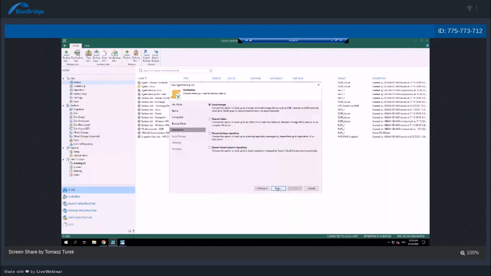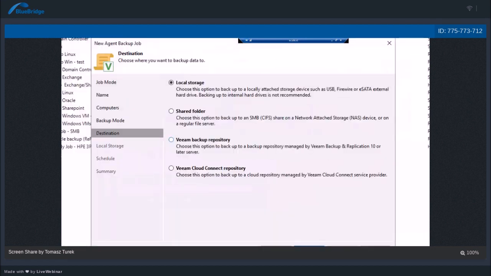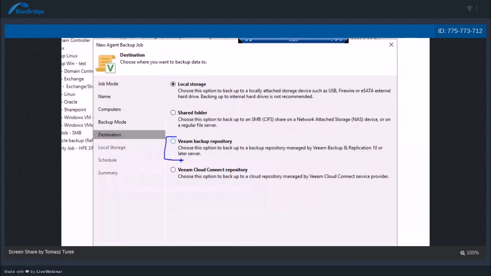And here are the first differences. Destination, where the backups can be sent. In managed by backup server, only this option is available, a centralized backup repository. If we are backing up a laptop, other options can also be used. It can be a USB drive connected to your laptop. It can be a NAS device, which is something I'm using at home. I just have a small NAS underneath my desk, and this is where I store my backups.